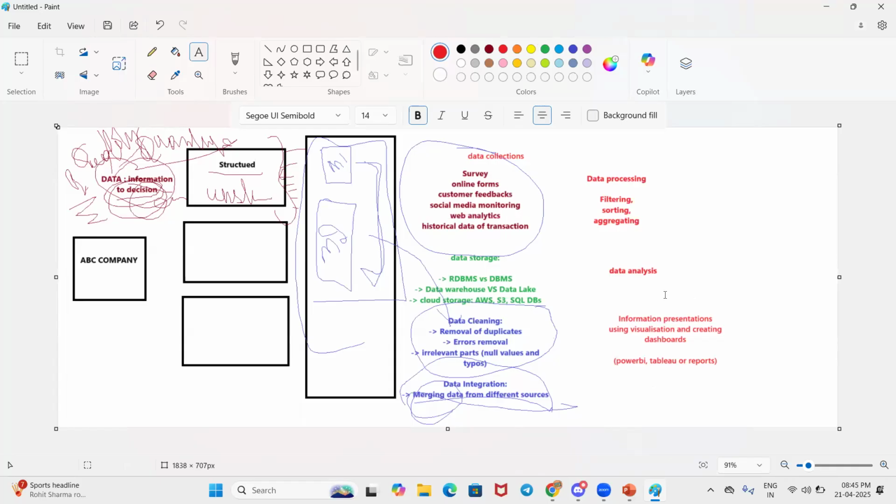So basically, what is data? Data is nothing but information, right? It is information which helps the organization to take decisions. The data comes to the organization in two ways: structured and unstructured. And we also have the process, the workflow.